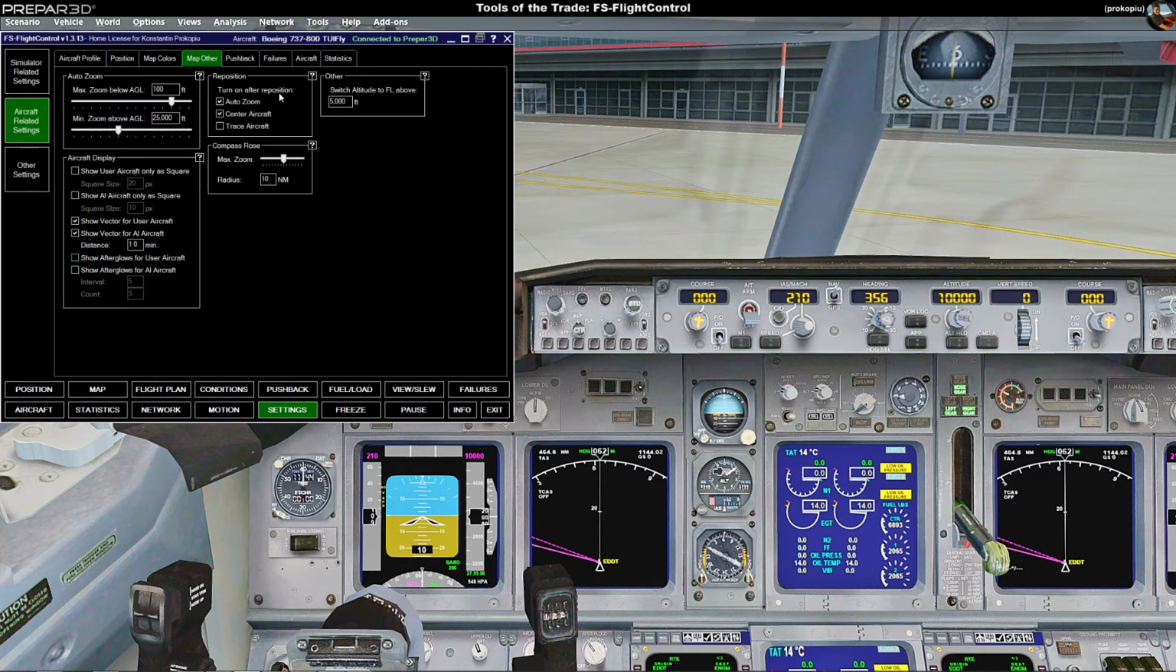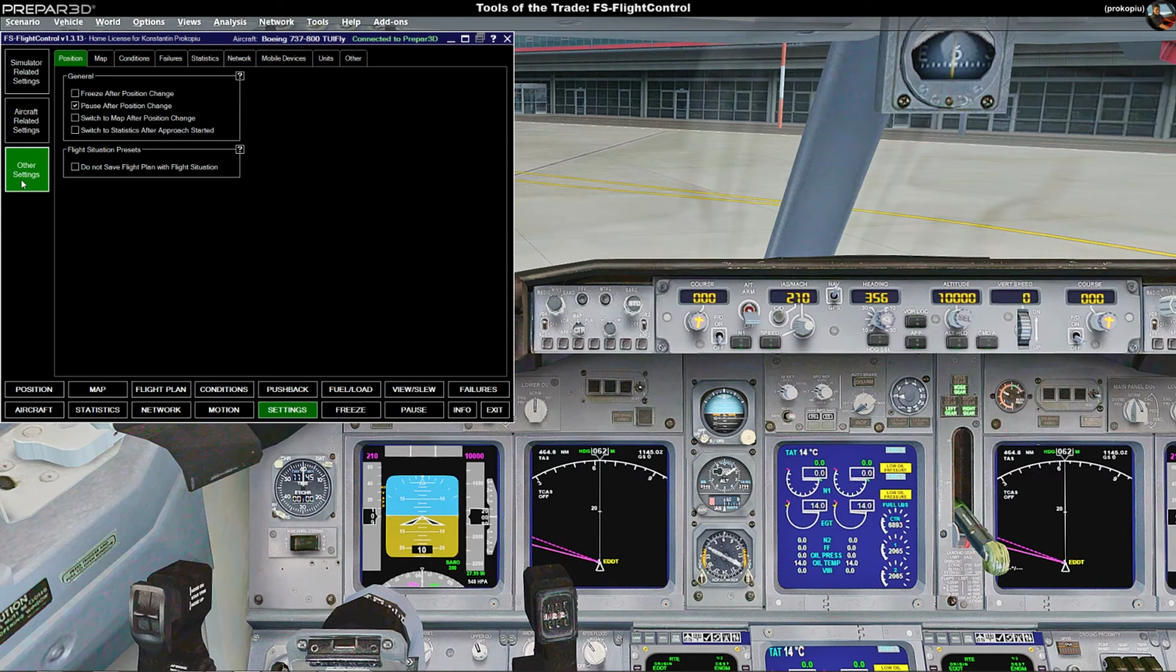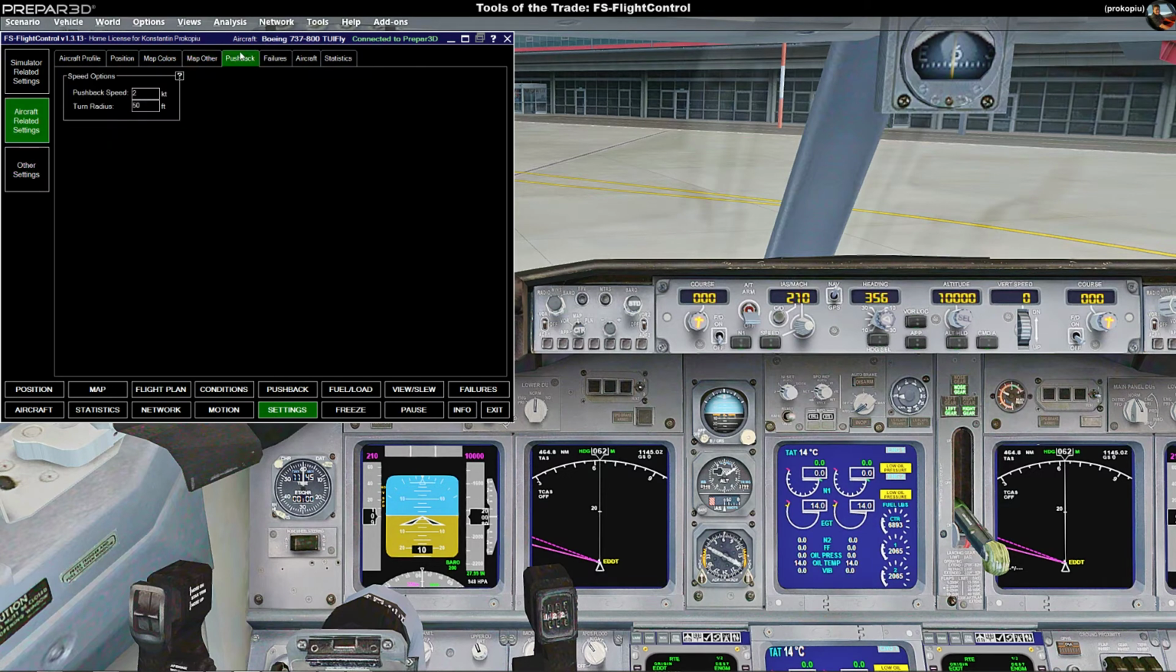Reposition, turn on after reposition, auto zoom and center aircraft. Switch altitude, flight level above 5,000. Okay, and the maximum zoom for the compass rose, you can change this so that the compass rose is covering a bigger area. Pushback is the speed with which it will push back, and the turn radius.